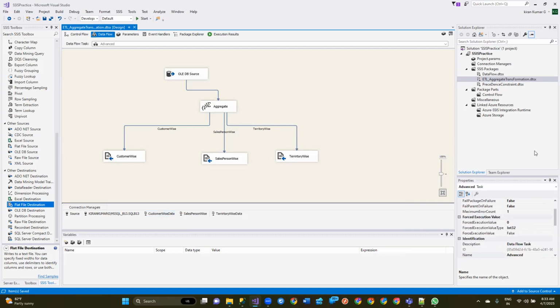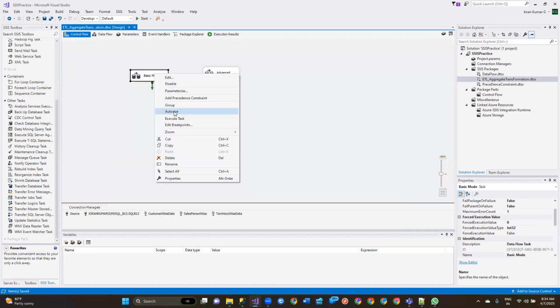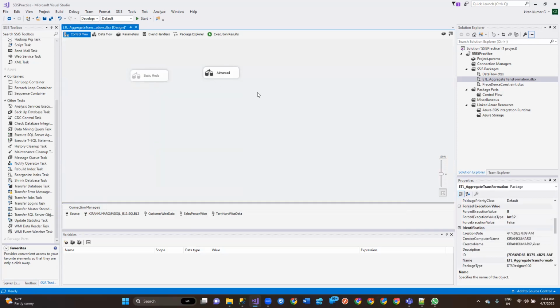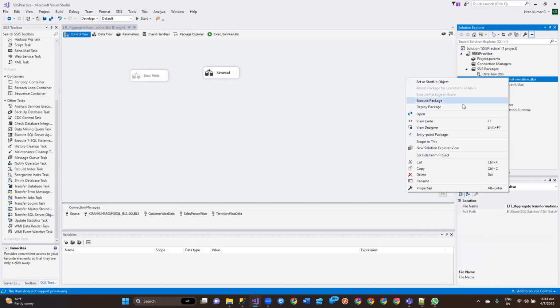Now I would like to execute this package. Before that, I would like to disable this one. Why? Because I don't need to execute this one. So I would like to disable this. I would like to execute only this one. Okay. So right click on this package and execute it.